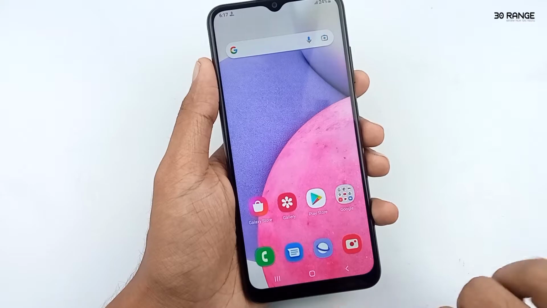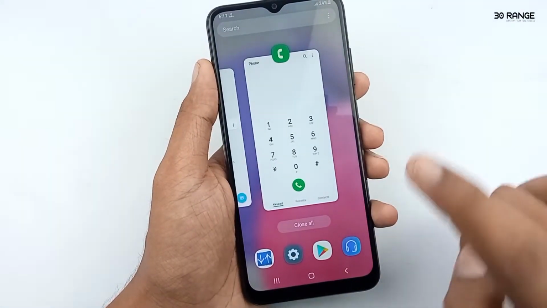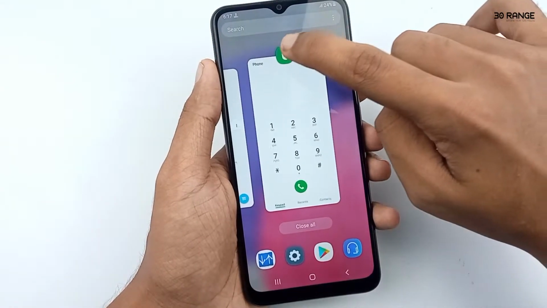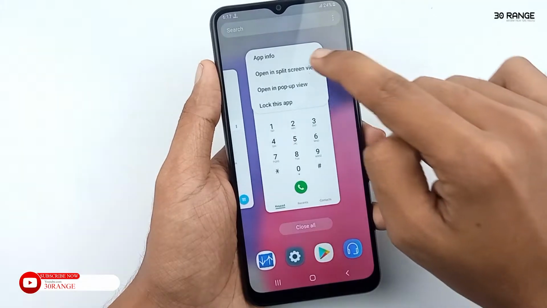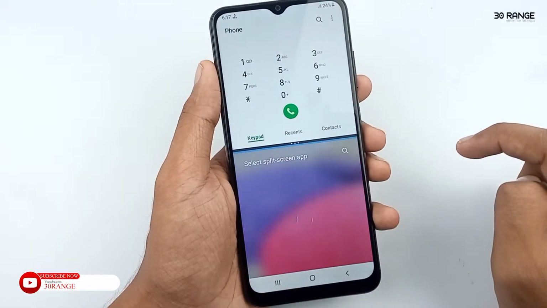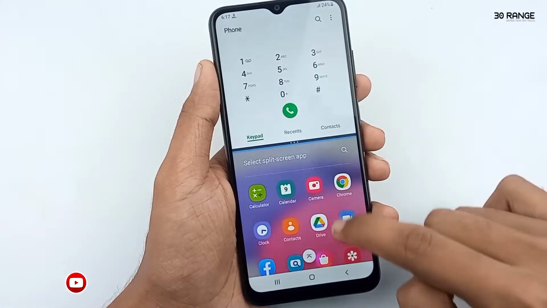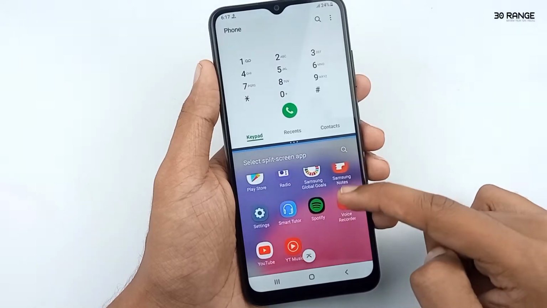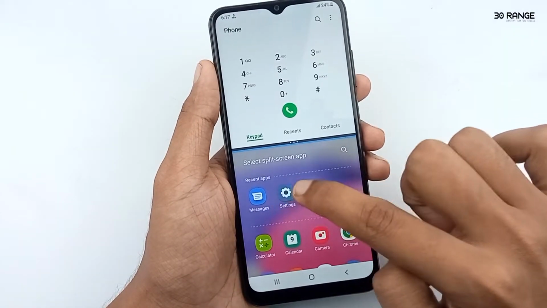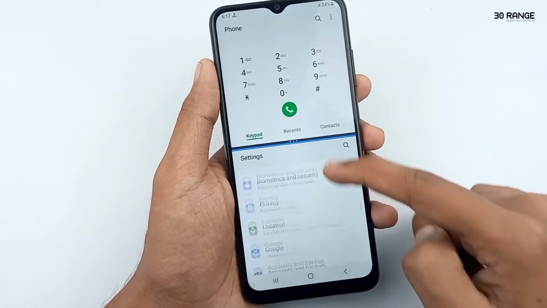After, press your recent key. Now these are my recent applications. After, select the application you want to multitask. Now click on this ball icon on the application top area. Click on this open in split screen view option. Okay, our first application is selected. Now you can select the second application you want to use. I am opening settings. You can see now we can use two applications in one screen.